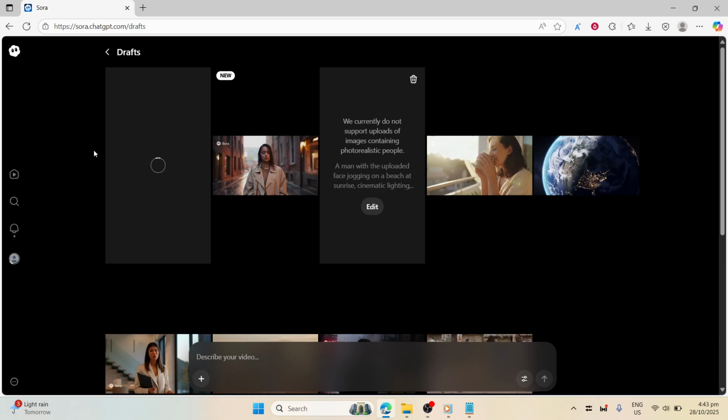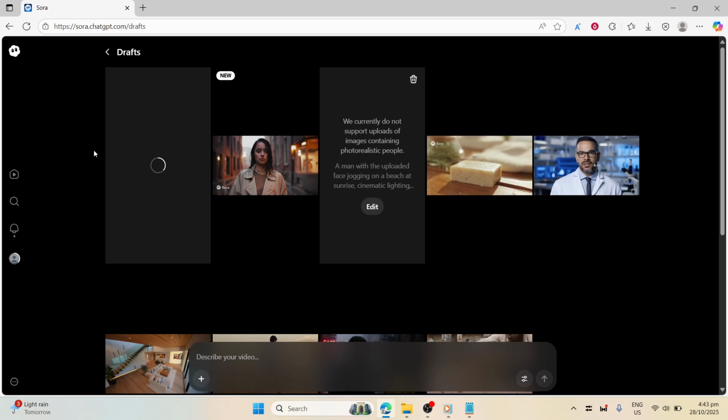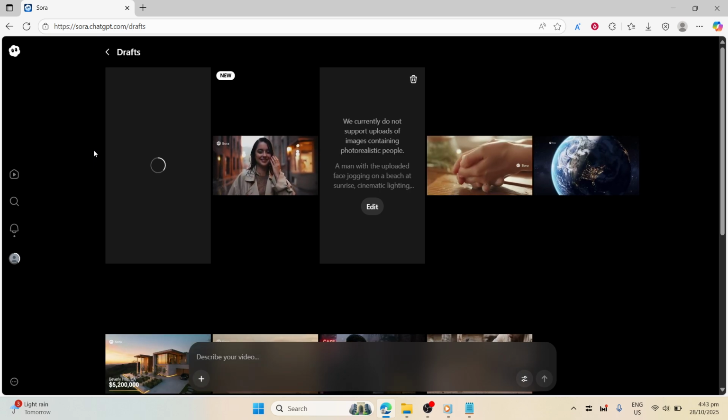And there you have it, a comprehensive guide to using Sora 2 for creating UGC videos. It's an enjoyable and simple process, and with a bit of practice, you'll be creating engaging content in no time.